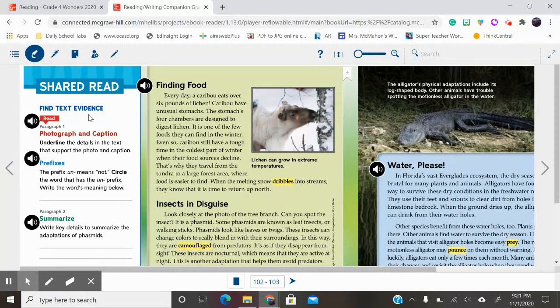So let's look over here at the side and see what we need to do. It says read paragraph 1, photograph and caption. Underline the details in the text that support the photo and caption. So here's the photo of the caribou. And lichen can grow in extreme temperatures. And what does it look like the caribou is doing here? Eating the lichen. Very good. So we need to underline in the text that supports this picture.